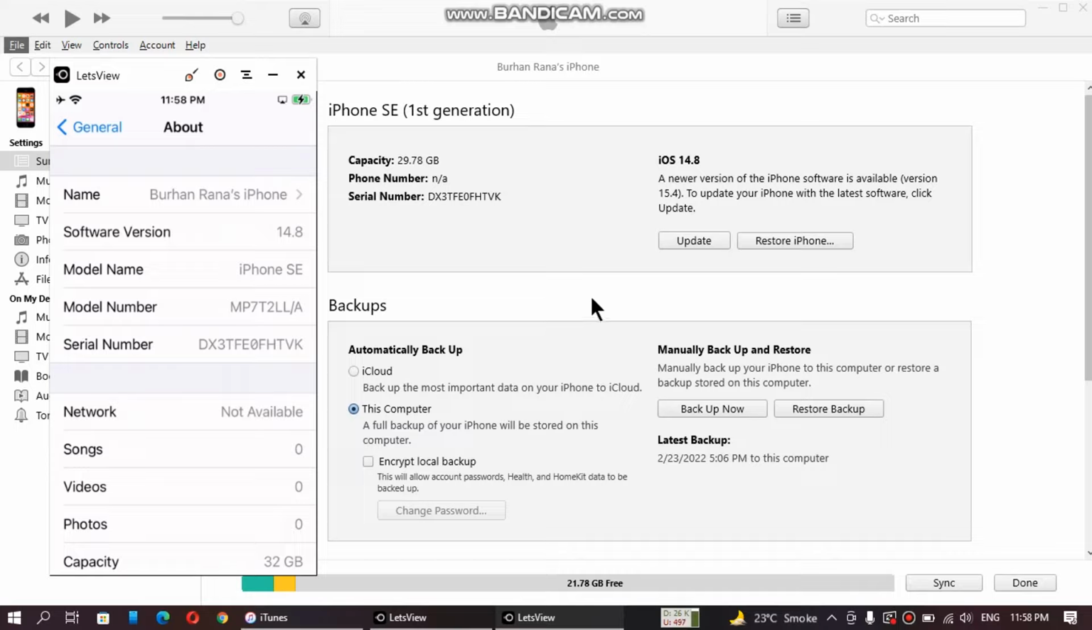This is an upgrade guide, but if you want to check out how to downgrade from iOS 15 to iOS 14, I have the guides listed in the description and in the pinned comment. You can use them. For this tutorial, we have this iPhone SE on iOS 14.8.